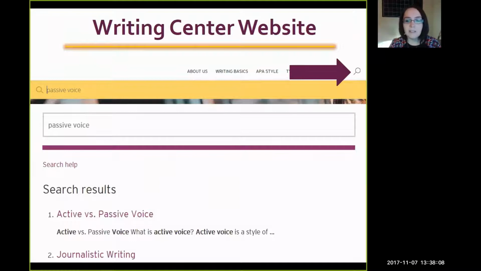So if you click on the little magnifying glass, you'll be able to search for anything you need on the website. So for example, this student has searched for passive voice there, and they were able to instantly find a resource that's going to help them with that kind of writing issue. So go ahead and use that search feature. It's going to save you a lot of time to quickly get you directly to the resource that you need.